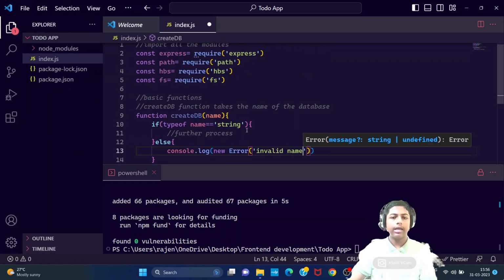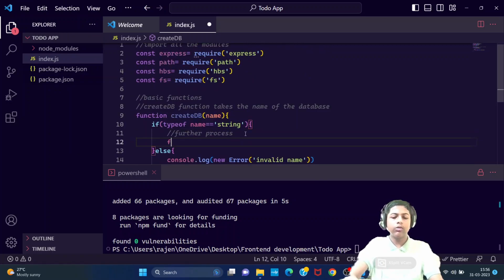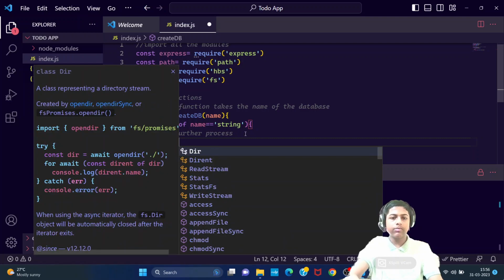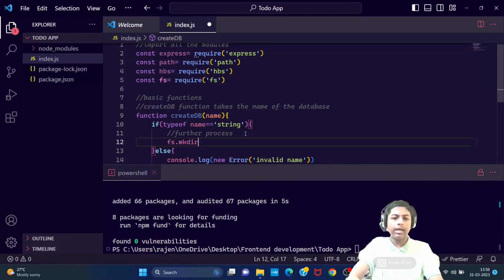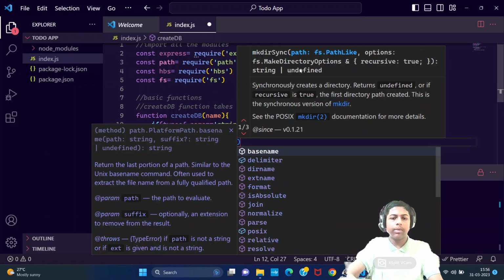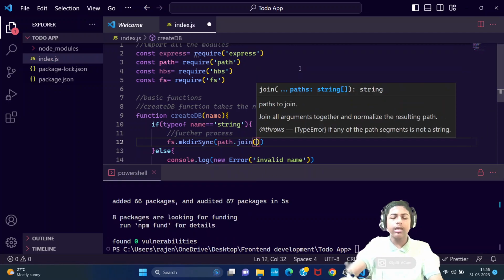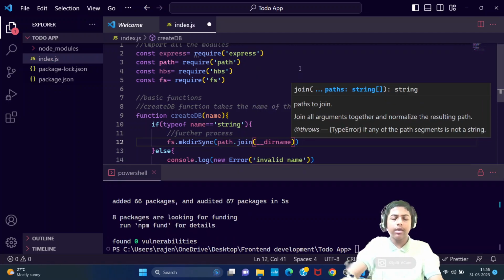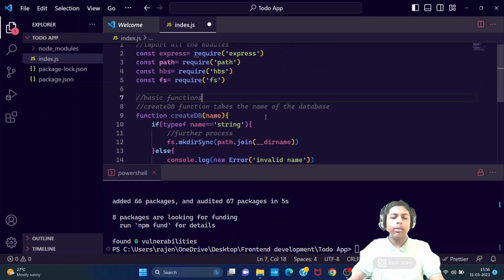After that, in the further process we are going to use fs to create a database. For that we are going to create a file base, because we are making a file based database. So for that we need to create a directory. So mkdir is make directory, and I'm going to use the synchronous function, mkdirSync, and then the path. For that we need path.join, __dirname, and name.